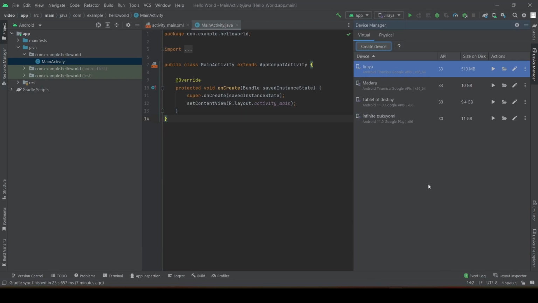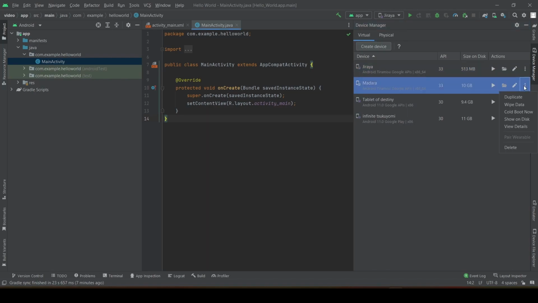So for starting the AVD, you just have to click on this triangular button. As you see, there are many AVDs available for me. You can delete an AVD by clicking on these three dots, and after clicking on these three dots, you see an option of delete. After clicking this delete, it will confirm whether you really want to delete or not. I really want to delete this, so I will click on the yes button. And as you see, that AVD is deleted.